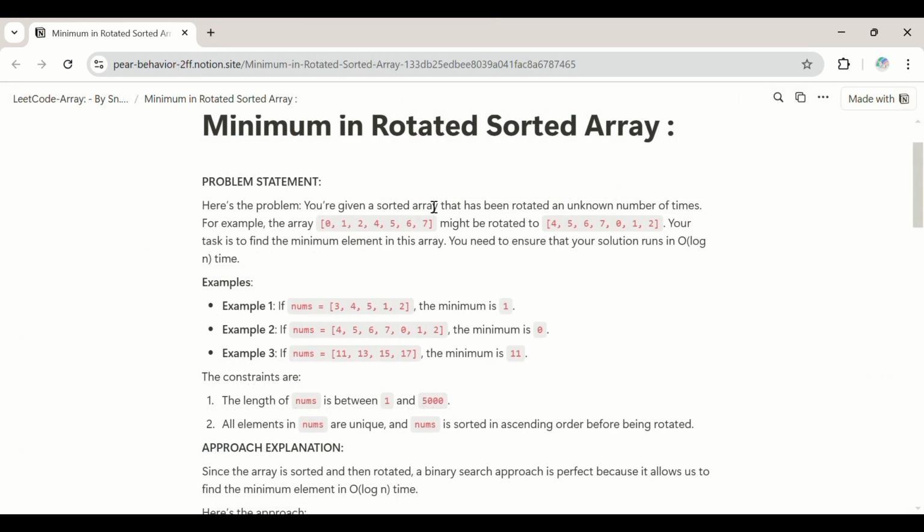Here is the problem. You are given a sorted array that has been rotated an unknown number of times. For example, the array 0, 1, 2, 4, 5, 6, 7 might be rotated to 4, 5, 6, 7, 0, 1, 2. So it is rotated 4 times, because you would see the 0 was first at the first position, and the second time it's in the fifth position. So it's been moved to the right 4 times.